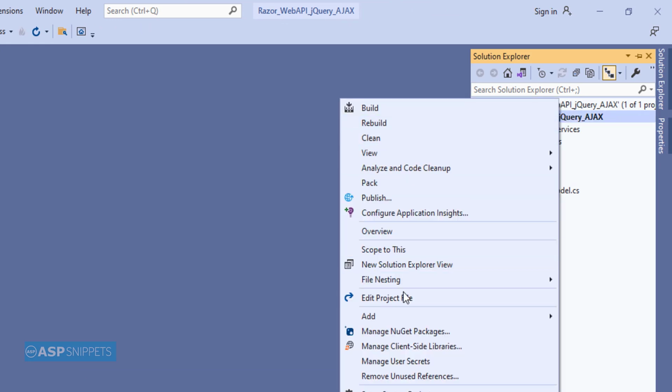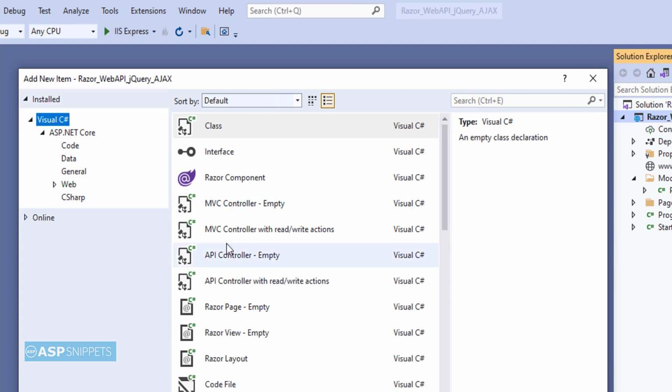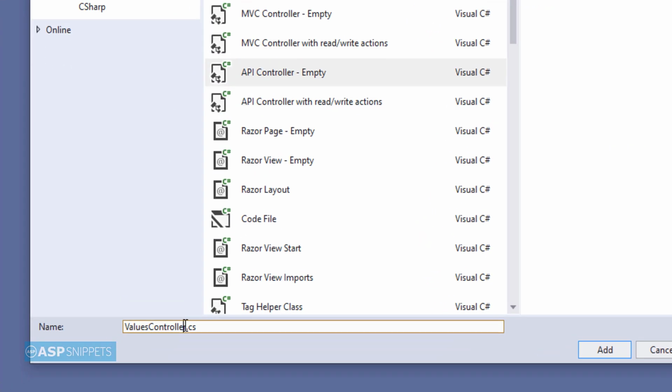Now I'll be adding a controller to the project. This is a Web API controller. I'm selecting the empty option. I'll give it a suitable name.